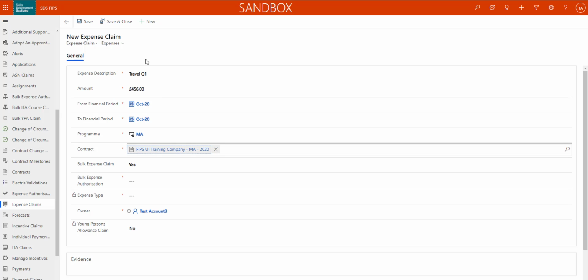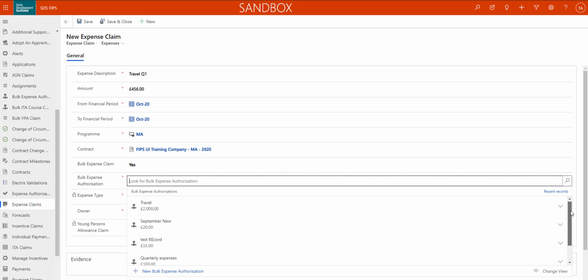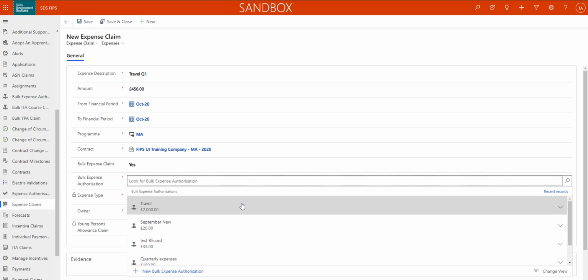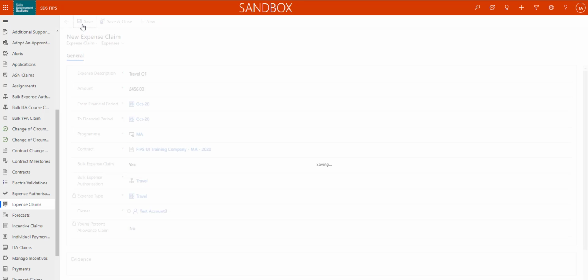Bulk expense must be set to yes. In the bulk expense authorisation field lookup, search for the bulk expense authorisation that was approved prior to setting up the claim. When selected, the expense type field will automatically populate. Review the details entered and click on Save to ensure the details are recorded. The screen will refresh to a blank form.